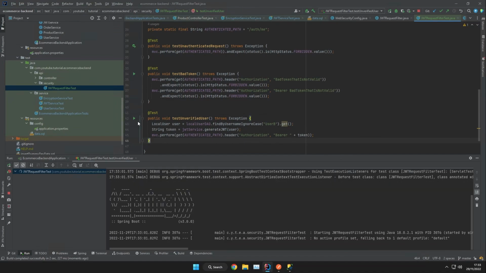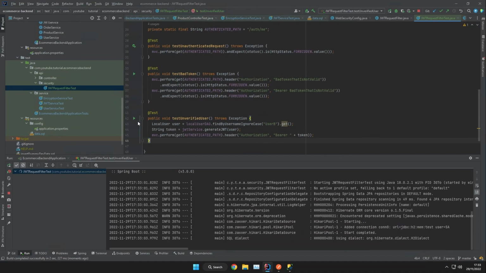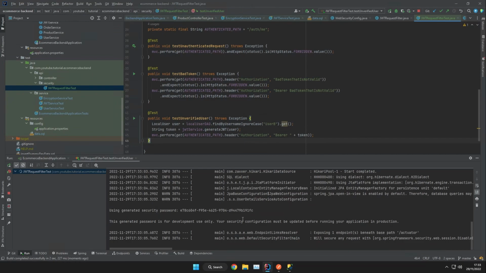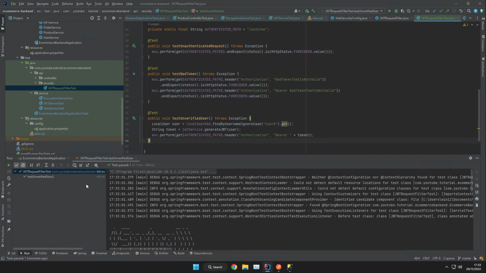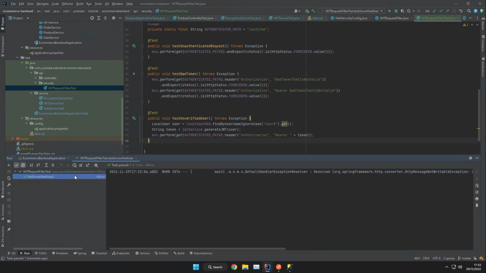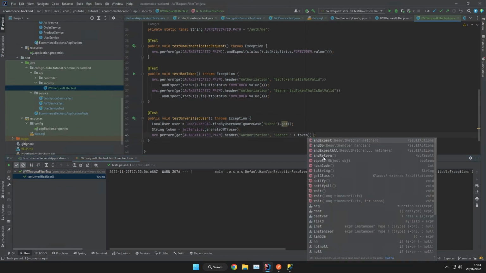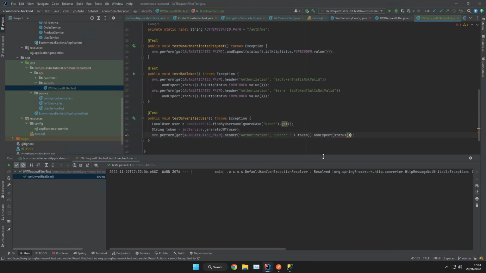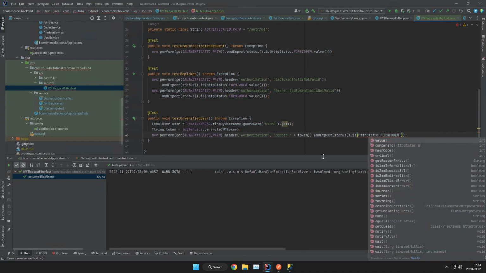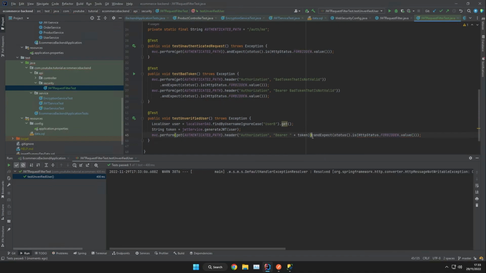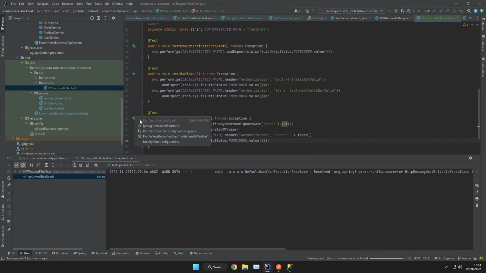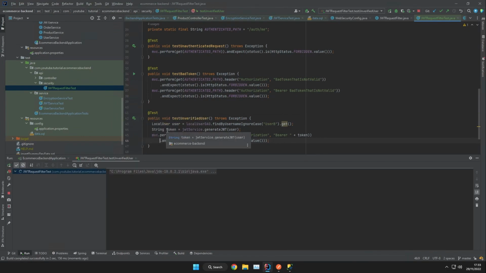So there we go, Spring initializing. And we got a green tick because we didn't check anything. Oh dear. So and expect status is HttpStatus dot FORBIDDEN dot value. Helps if we put the right one in, doesn't it? So let's run that again.